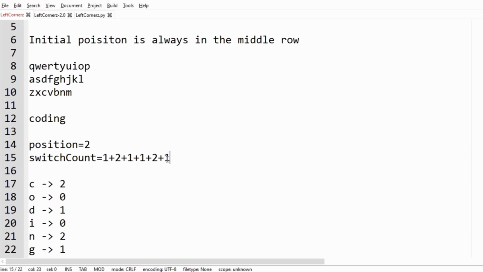Now after completing for all the characters, we must sum it. So 1 plus 2 plus 1 plus 1 plus 2 plus 1, which gives us 8, which is our required output.